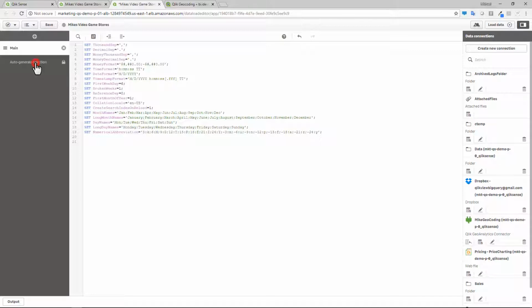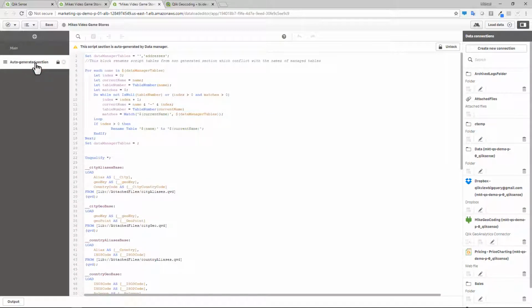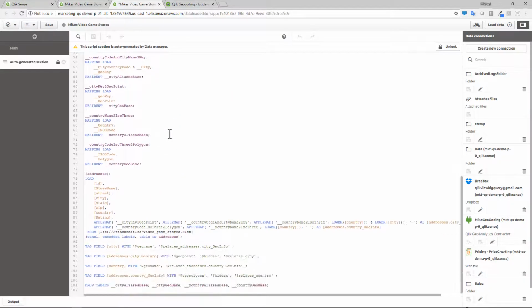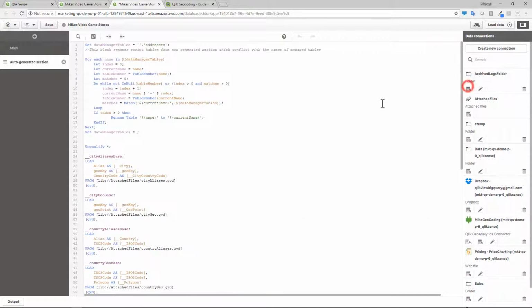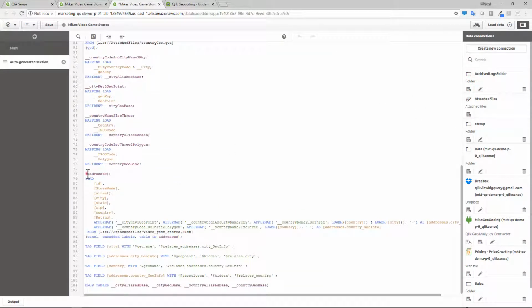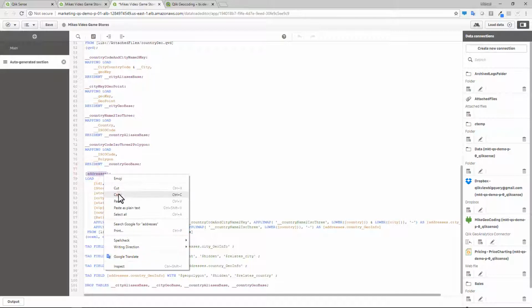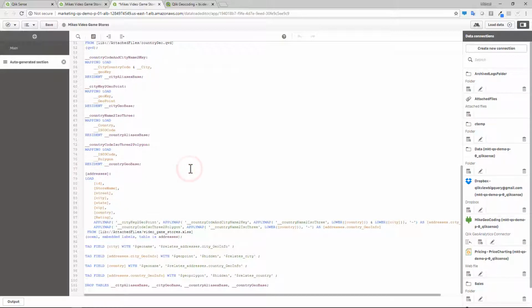Now, in the auto-generated section, this is what's created when I drag and dropped the Excel file. So you could ignore most of this, but what's important to use at this point is this table alias called addresses. Okay, so you're going to want to grab that. Now you can't copy it when it's locked. So if I just click Unlock and then scroll down, I can go over here and right click and copy this and use that later. Okay, so first thing, adding your data that has your addresses, however it is stored and brought into the system.